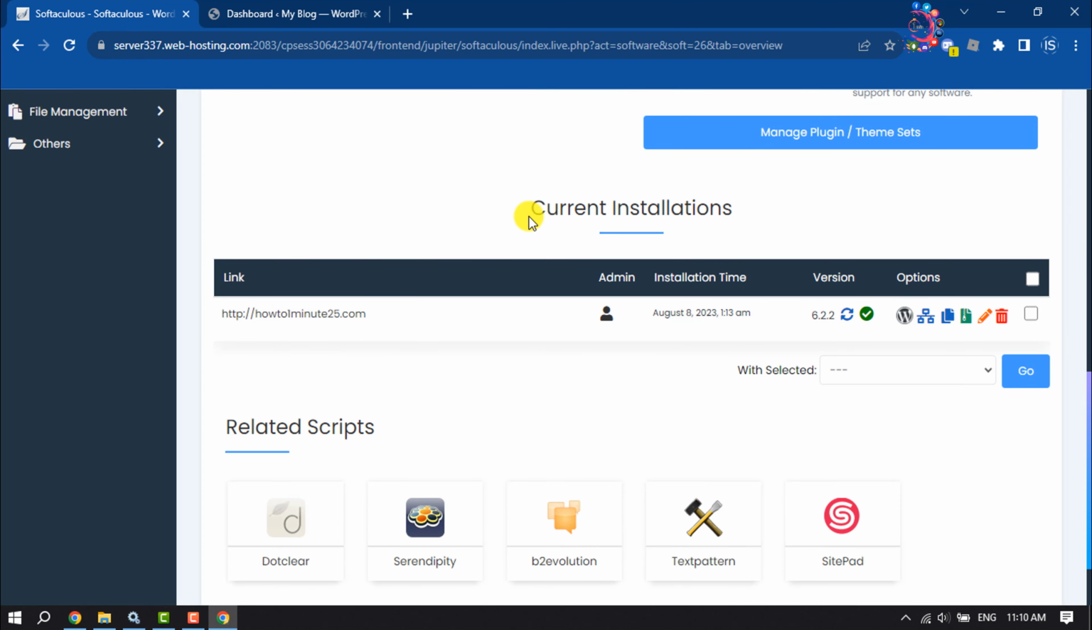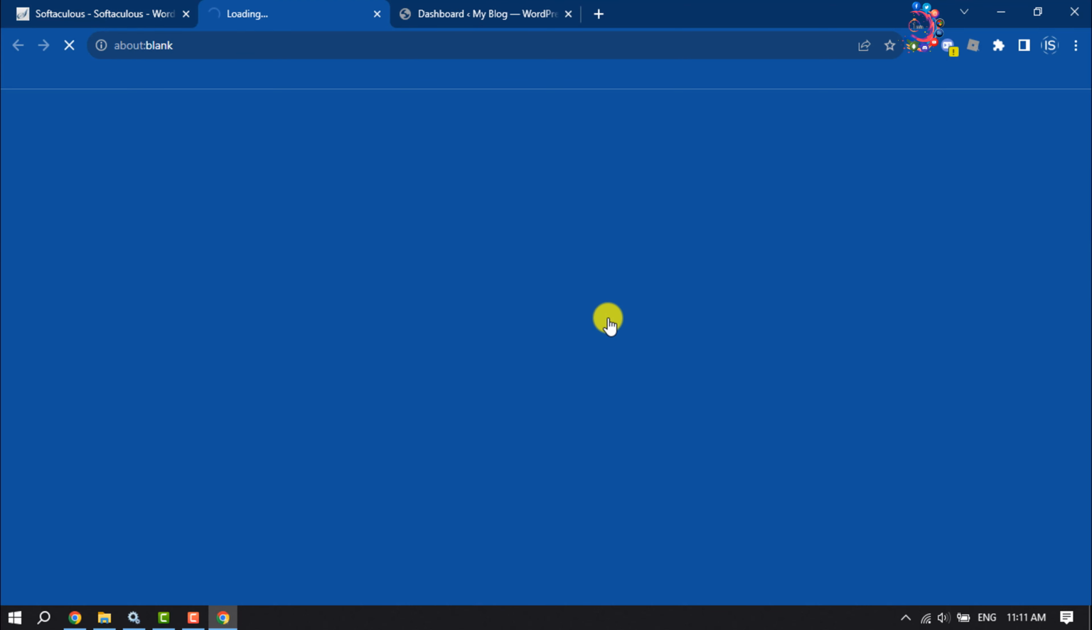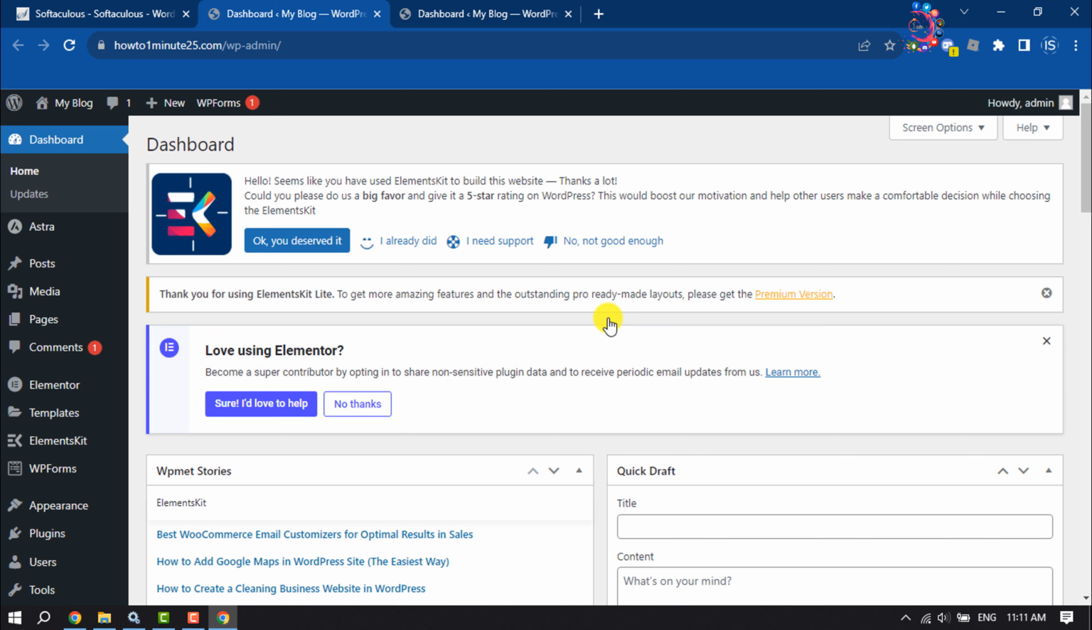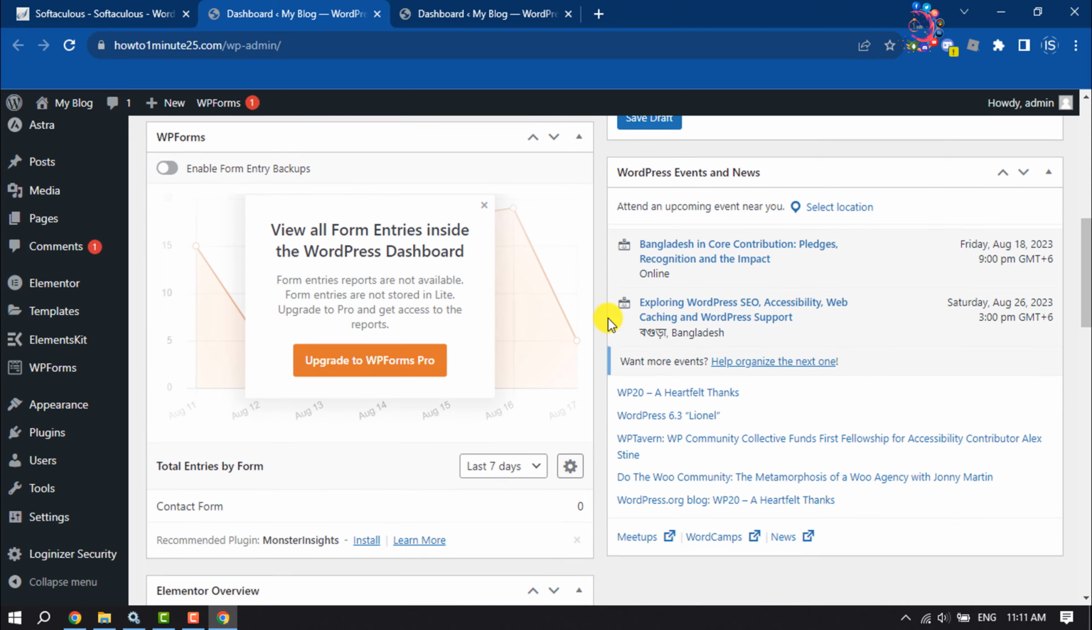Inside of the current installations section, you will find this login as admin icon. So click on it. And then you will directly jump into your WordPress dashboard without login password. So this is how we can do it.